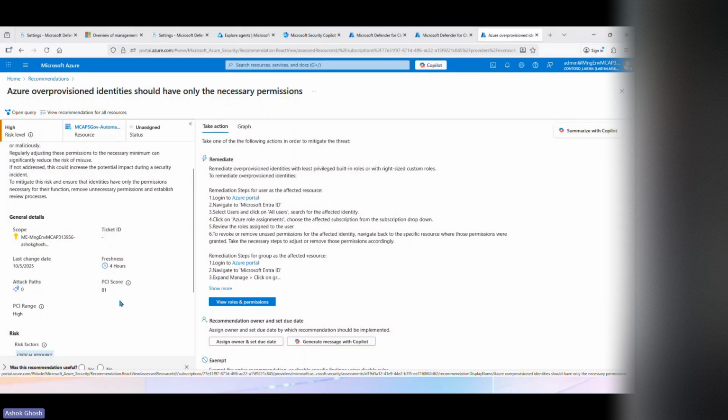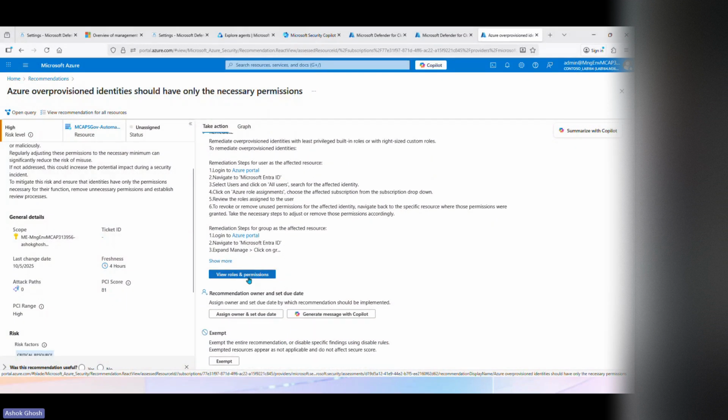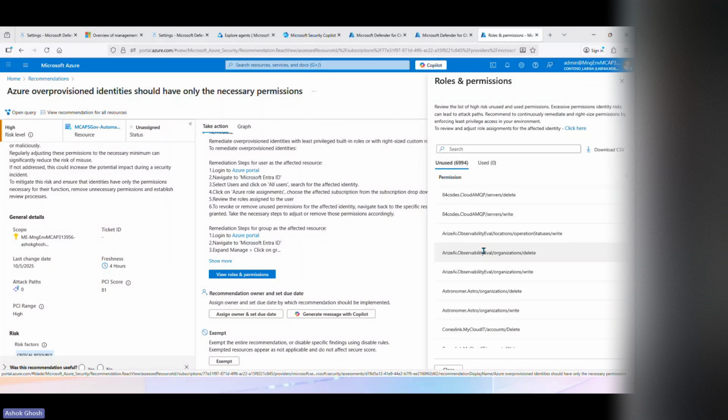So that means it gives me the details that maybe I need to review the roles and permissions and try to reason about which roles are unused versus which roles are used. And then I can start questioning this particular service principal name, which is an automation account for me. Do I need all the permissions?